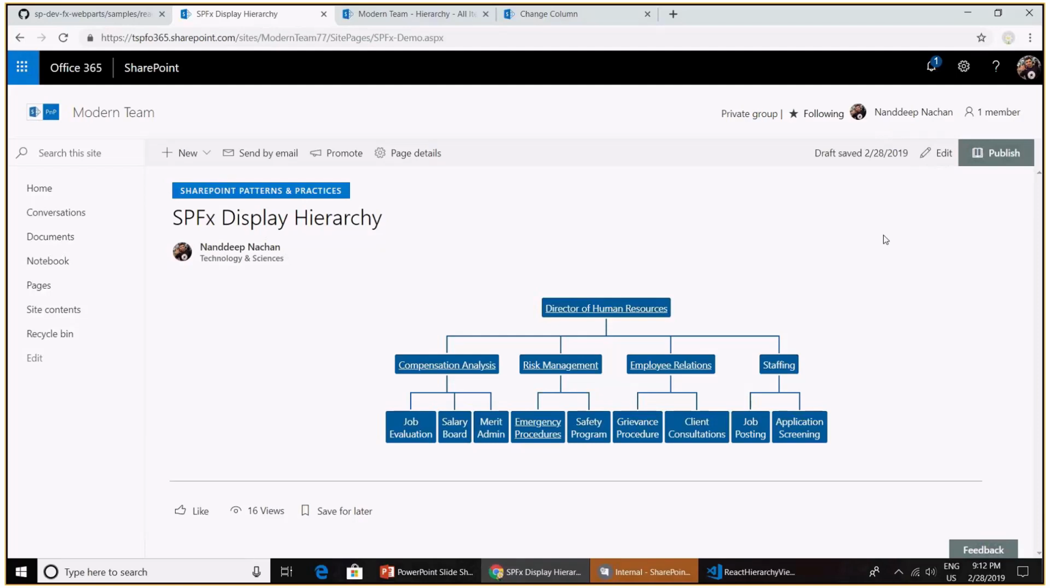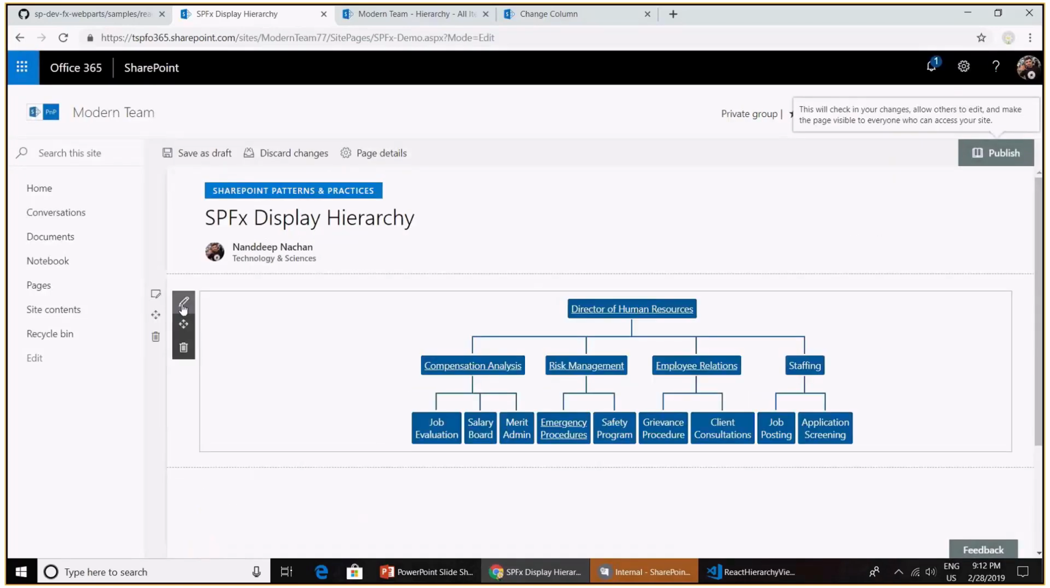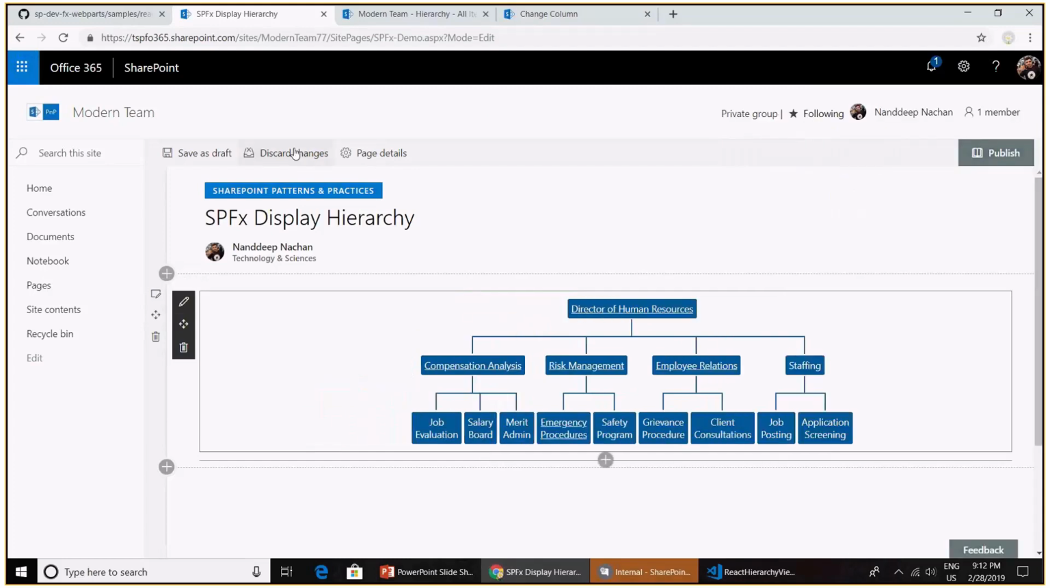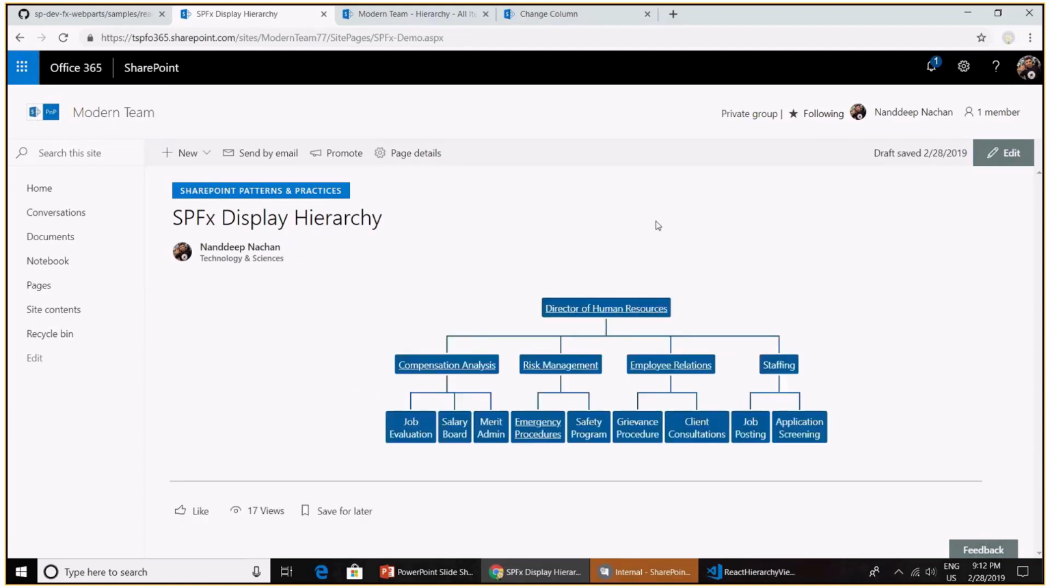If I edit this page, here we just have one property for this web part called list name. Here we can specify the name of the list wherein we are storing the entire data. And once it is done, probably I will discard the change. So it will start showing us all the hierarchical data. And even this data we can associate with any URL.